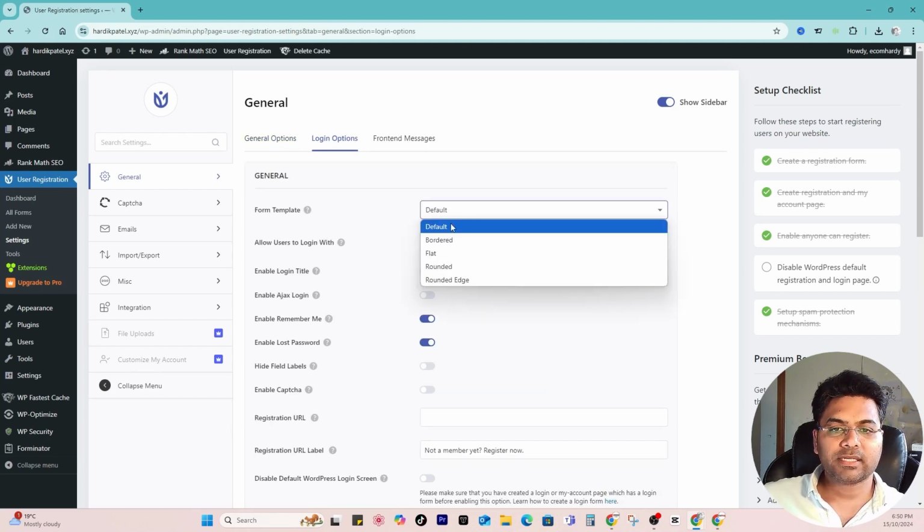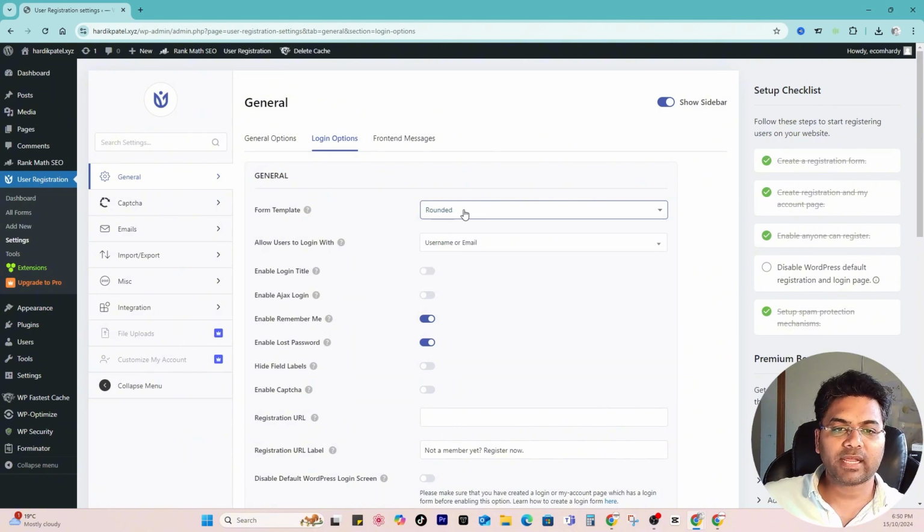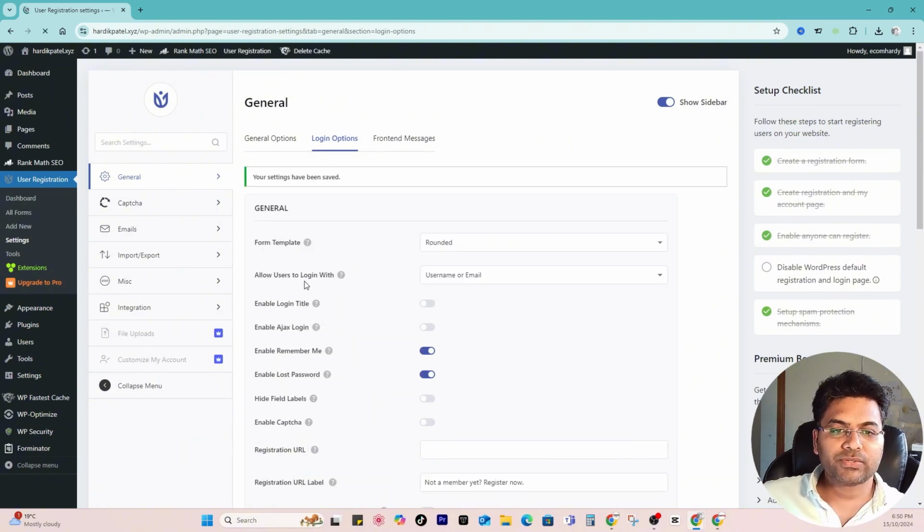Here, form template, you can go and select the form template. I will go with rounded one and see how it looks. Allow user to log in with username or email, which is okay. Enable login title, maybe you can set active, so it will enable. Check the enable login title in login.